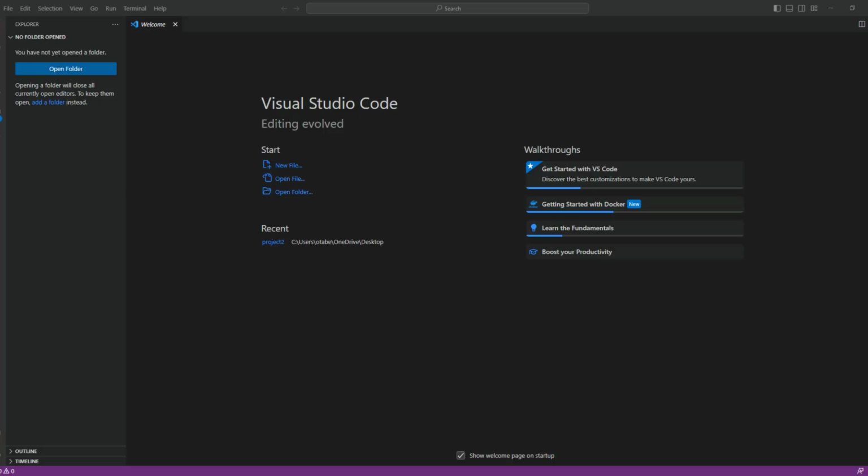Alright, let's get started doing project 2 on Dockerizing an Apache web server. Like I said in the previous video, we are going to use Visual Studio Code for this project too. And as you can see, I have already opened my VS Code editor and created the project 2 folder.